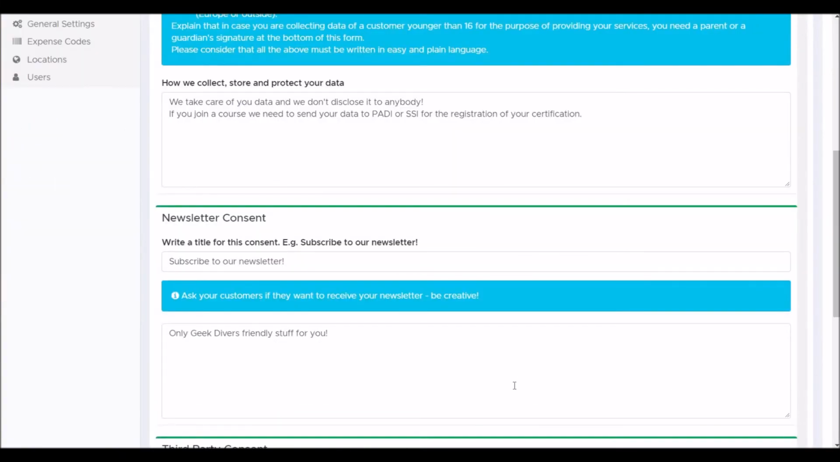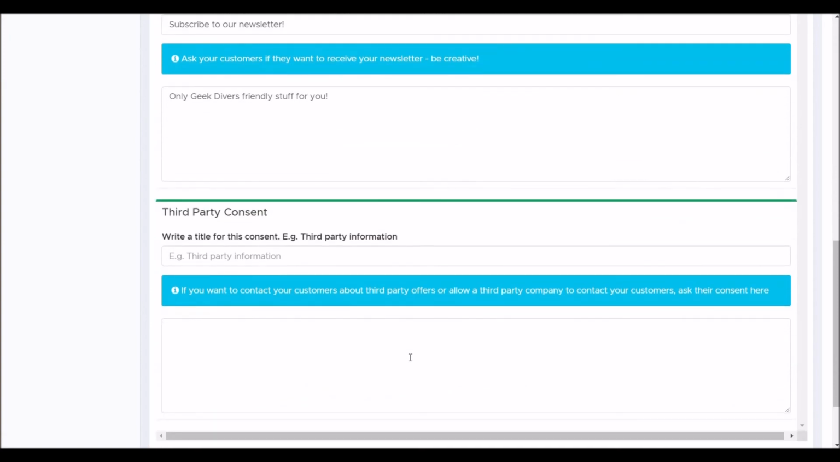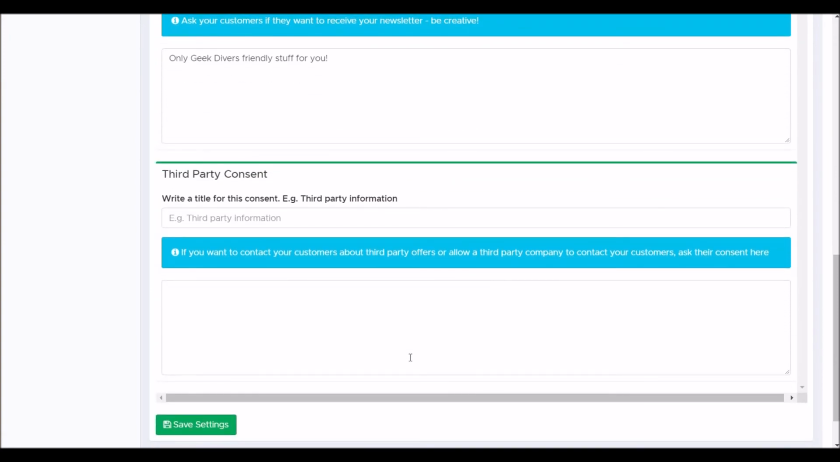You can also set up a newsletter consent. If you type something here, then it will be visible in the online registration form together with your data protection text. Same goes for third-party consent. If you write something here, it will be available in the online registration form. Don't forget to save your settings.